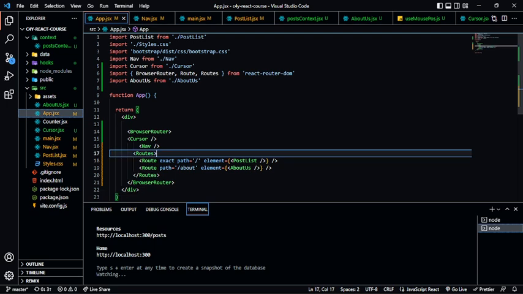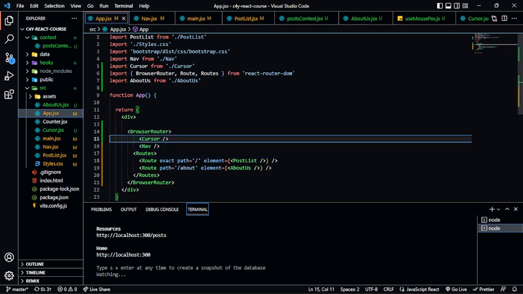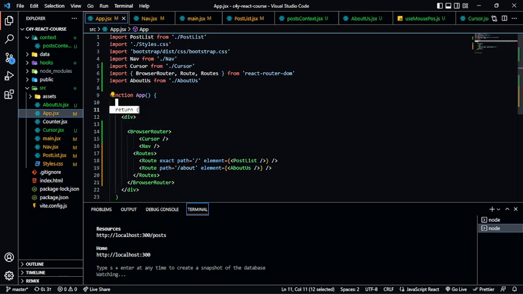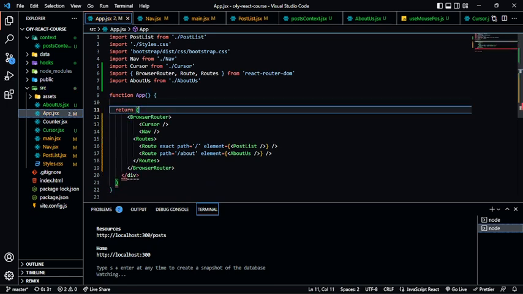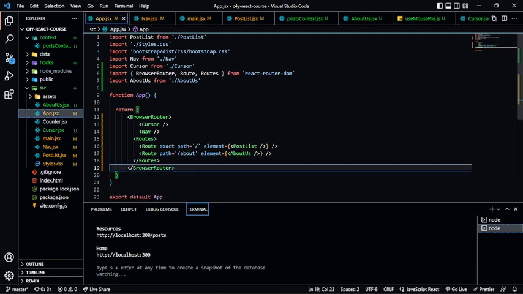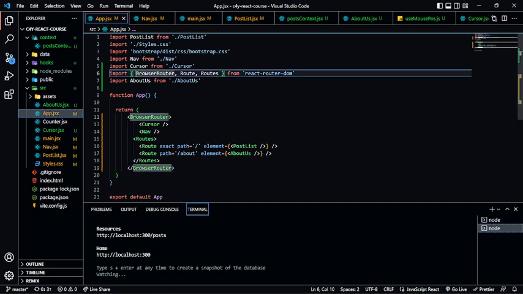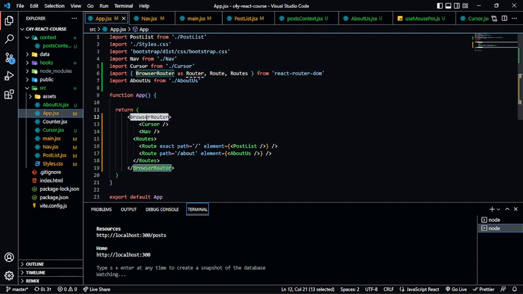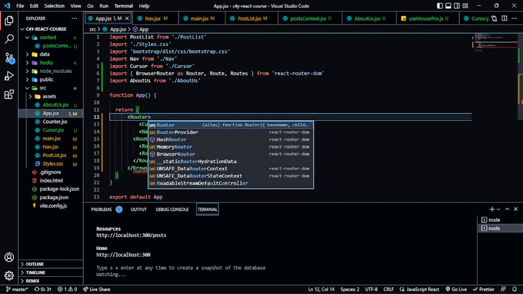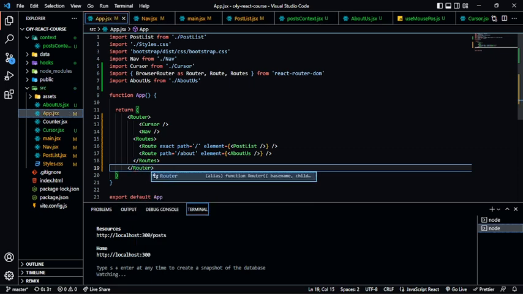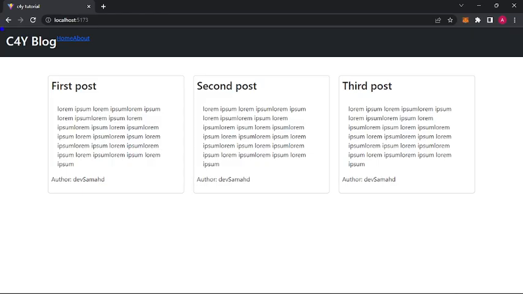We can have any other component we want inside the browser router. And as a matter of fact, we don't need this div right here. We can just have our browser router. Sometimes you might see people import browser router as router, and instead of using browser router you just say router. I've actually seen this a lot. So they just have router and everything works just fine. I will study this a bit more, but let's test it out.